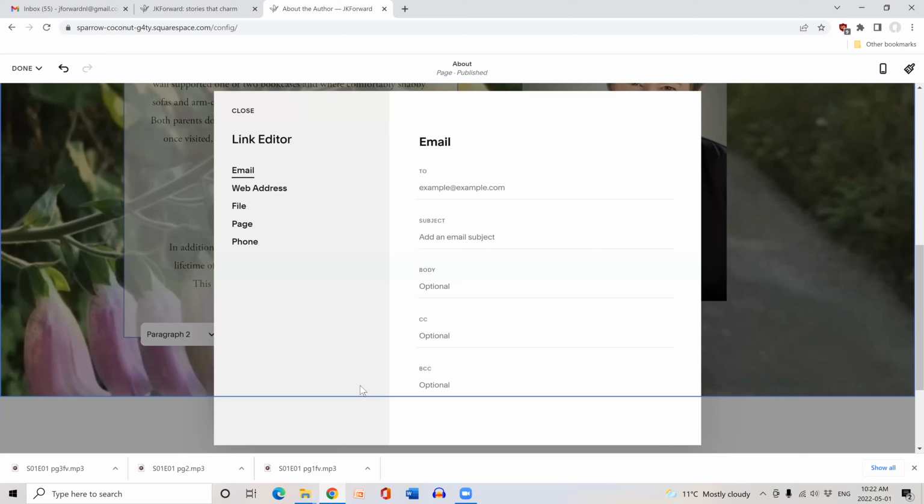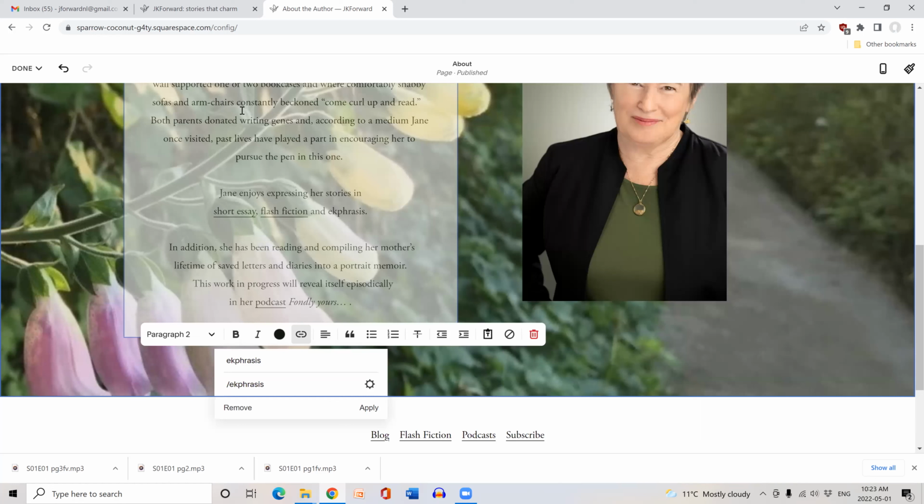And then you can go to page. And then we'll start typing ekphrasis in. Oh, it pops right up. Choose it. Yep. And then we'll hit save. And then apply. This is the link, right below there. There's a little apply. Oh, I see. Okay.